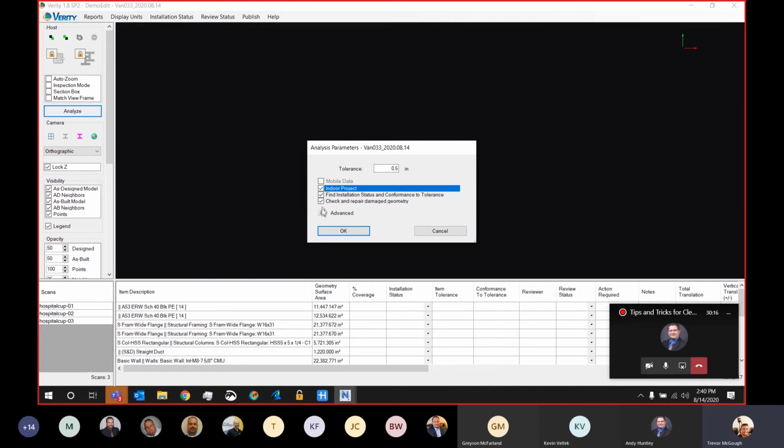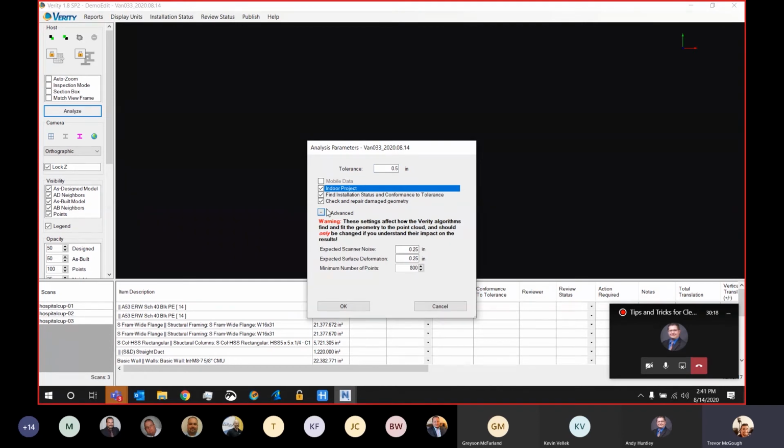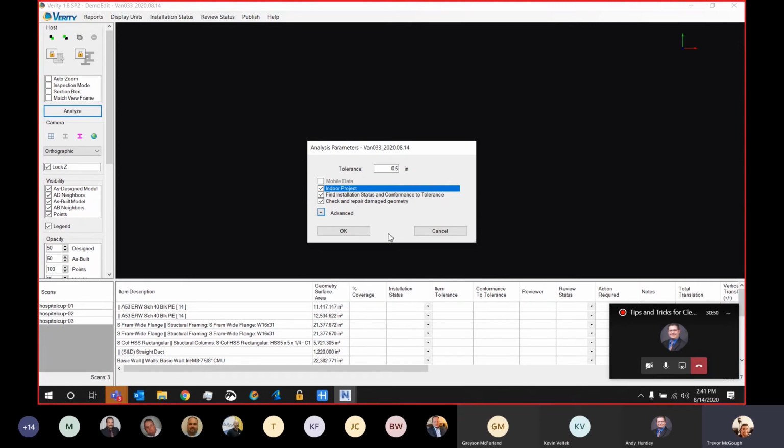One other little thing I'll point out is also the advanced section right here. The advanced section allows us to actually tune Verity's algorithms for specific data sets. So for example, you can input values for expected scanner noise as well as expected surface deformation, say if you're working more on a historical structure. And the big one is going to be the minimum number of points. So this allows you to control the data threshold that Verity needs in flagging an element saying, hey, this is found in the point cloud. So again, it gives you a lot of control, or if you want, you can just keep the simple options right there.